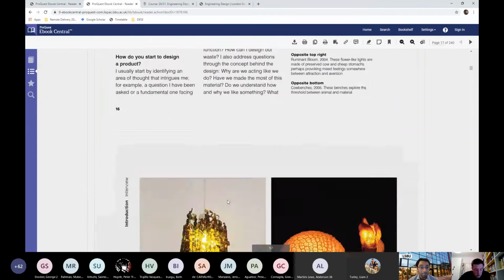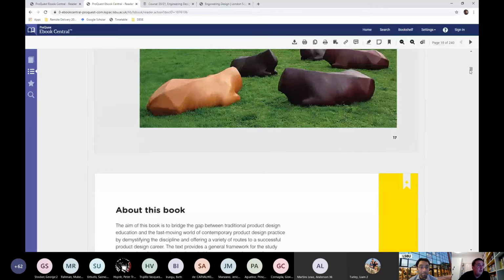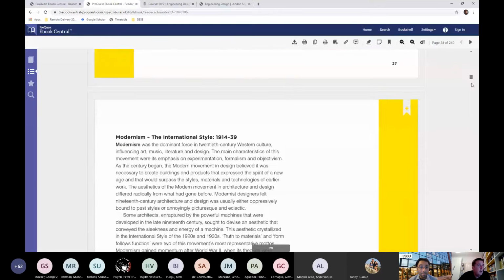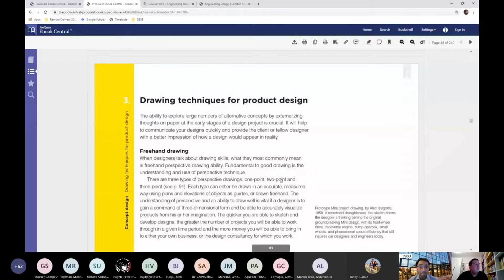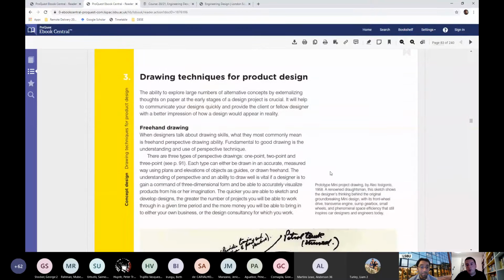Then just to lead us into the rest of the class, really, I'm going to jump to page 83. Because what we want to think about for the next half hour or so is drawing and sketching. And that's really just because it's so central to everything we do in this class.